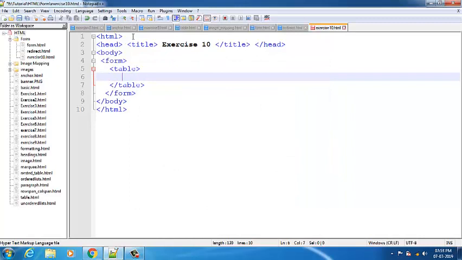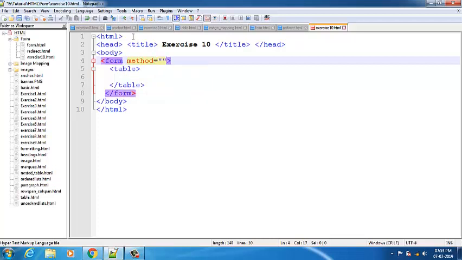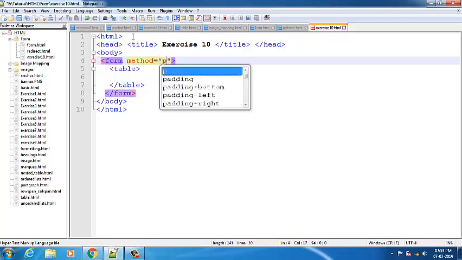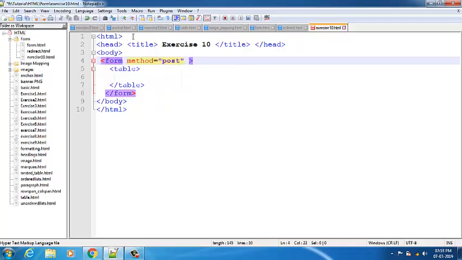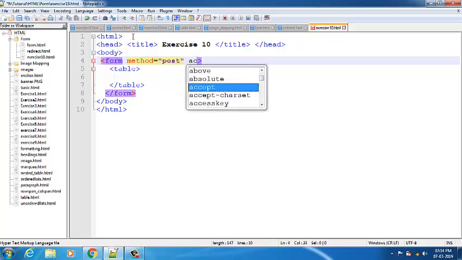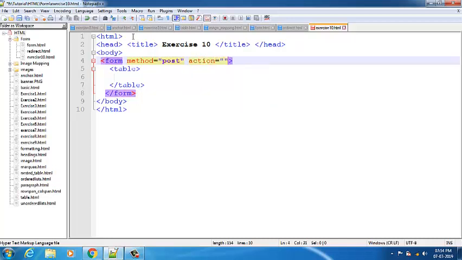Fine. So within the form, I have the method where to post. Okay, in the previous video I've discussed what's the difference between get and post. These two values I can include within the method attribute. So I have method post and action. Right now I'm using the same page, that is redirect.html.